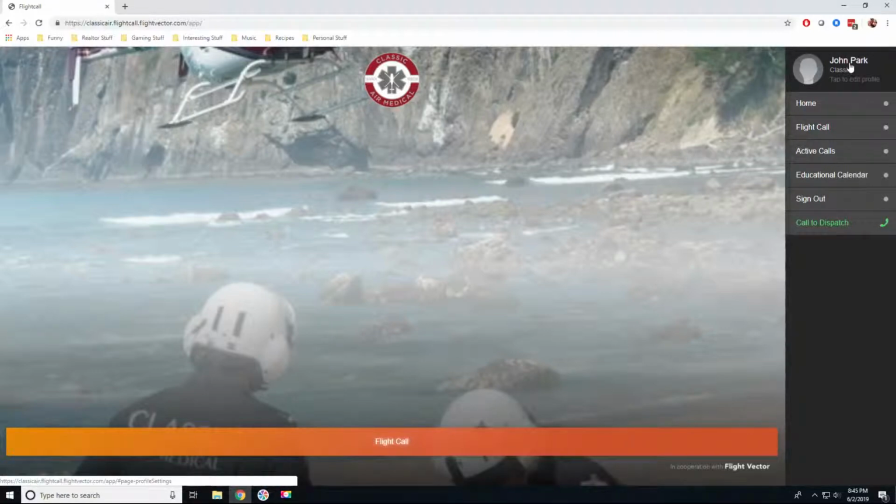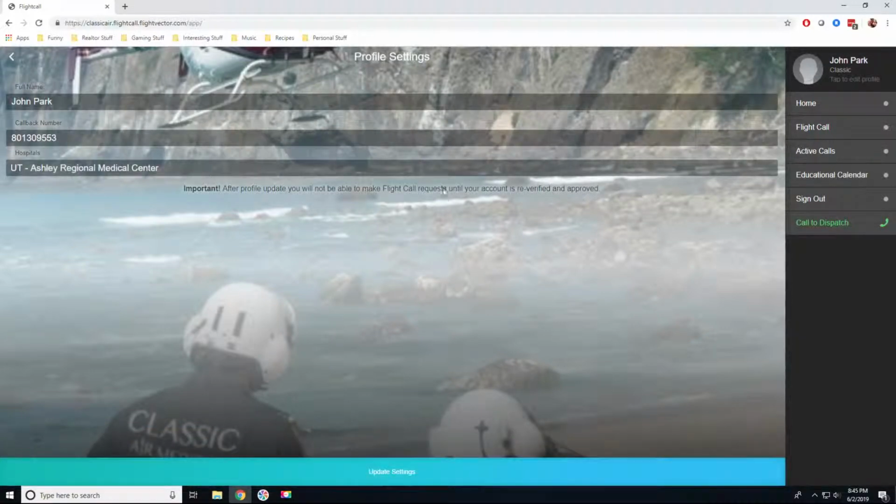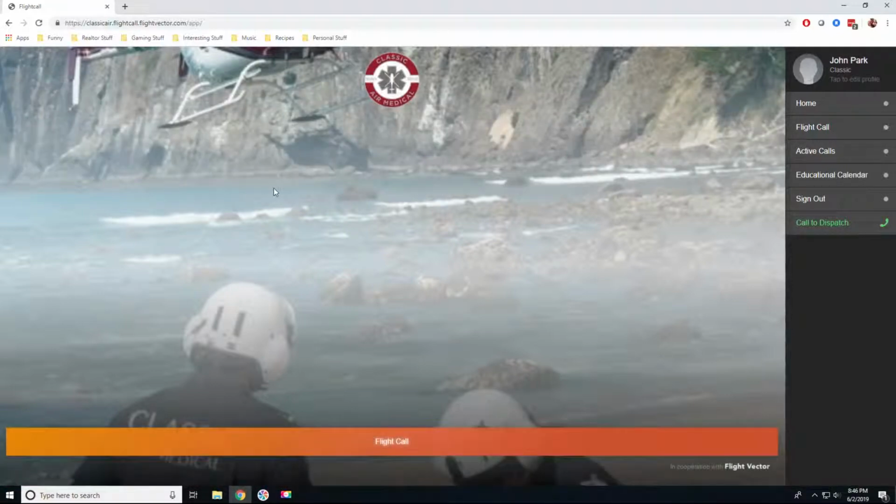So up here, this is where you can edit your profile. This will all be set up when you create your account. It's got my name and my phone number here, and right now I've registered myself as one of our hospitals, Ashley Regional Medical Center. This is a hospital in Vernal, Utah that we work with a lot, so I'm going to go ahead and simulate calls from them today.